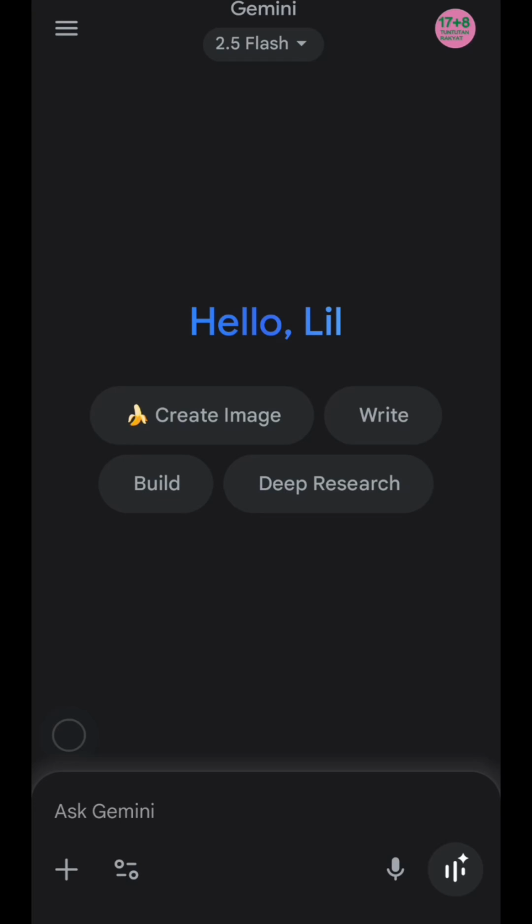Okay, let's jump right in. First, just open Google Gemini. You can open it through your browser and then just log in with your Google account. Once you're in, just tap on create image, or you can also tap on the tools icon and then create images.